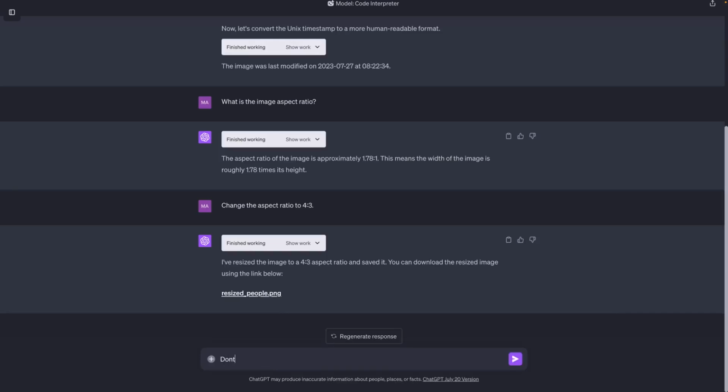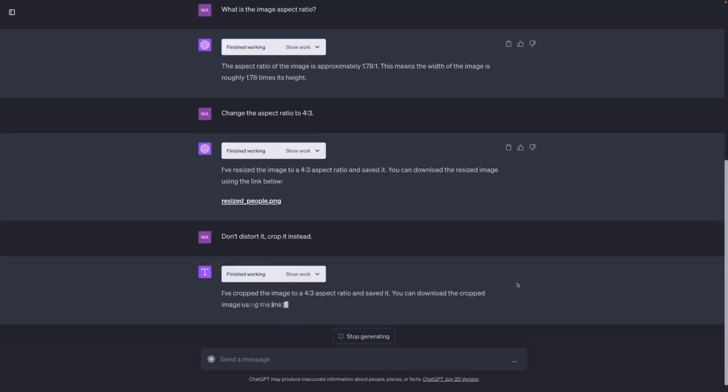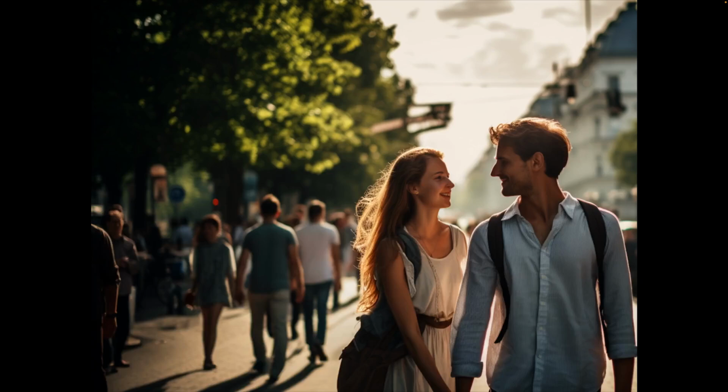So we can say that it should not distort it, crop it instead. So basically we use it kind of like an image editing program, but we just instruct it to perform the required operations for us. Now it's not distorted, but the people are no longer in the center of the image. So it just cropped basically from the right, but actually it should crop both sides, left and right, equally.